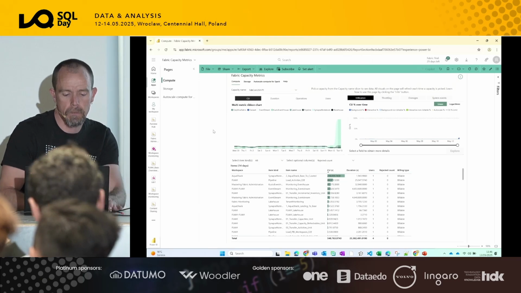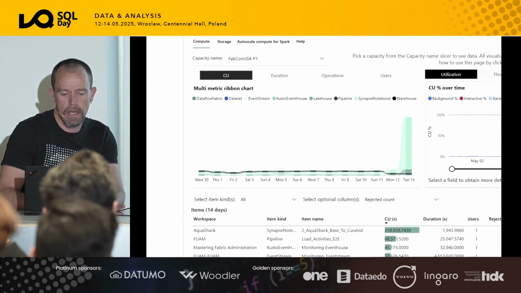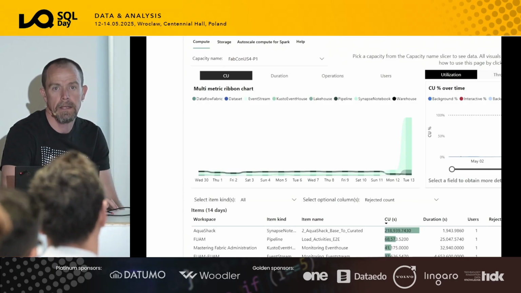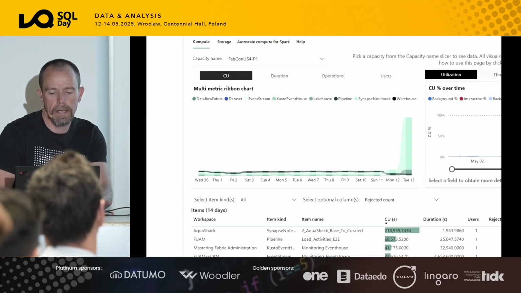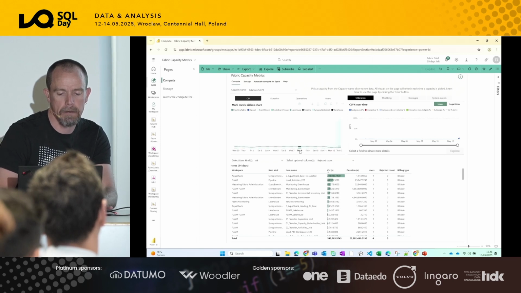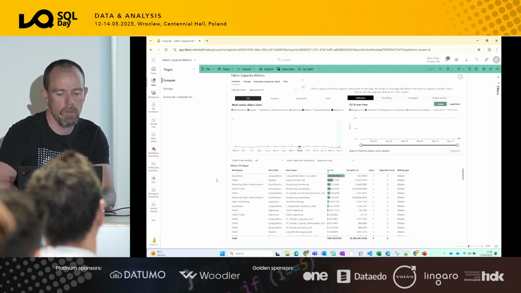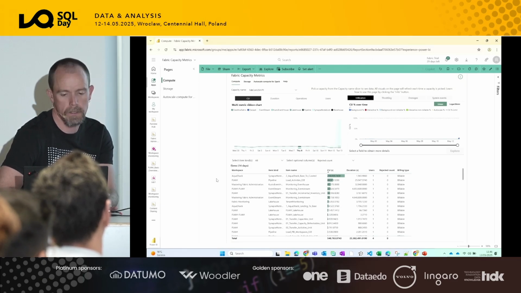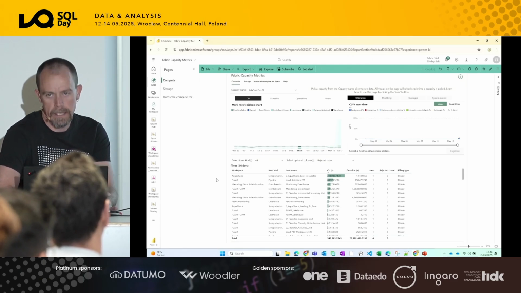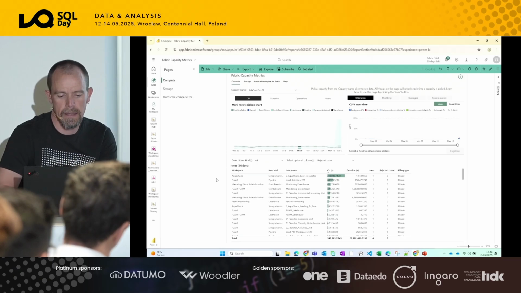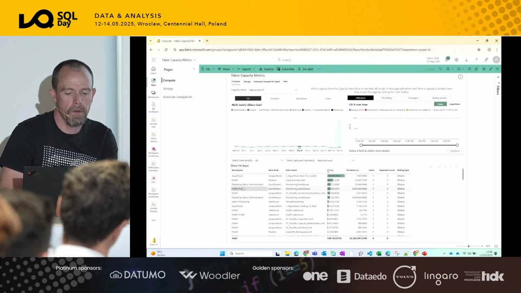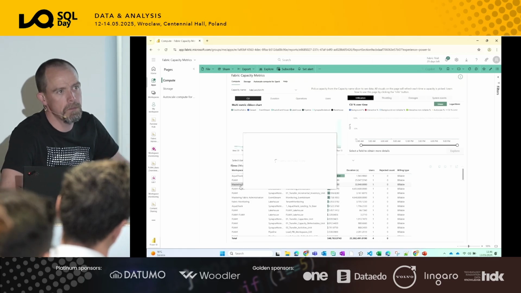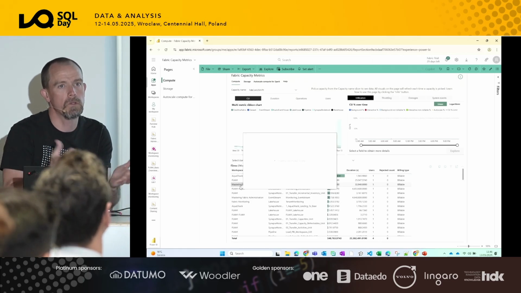But what you can see here is that over the last 12 days, and that's also a limitation, I only have 12 days of data in here. I can figure out on a daily basis what actually happened, and I can filter on that, and then I get the items and workspaces that actually use the most capacity unit seconds. Then I only see that I consume so much data, and I need to go to other tools to actually see why.